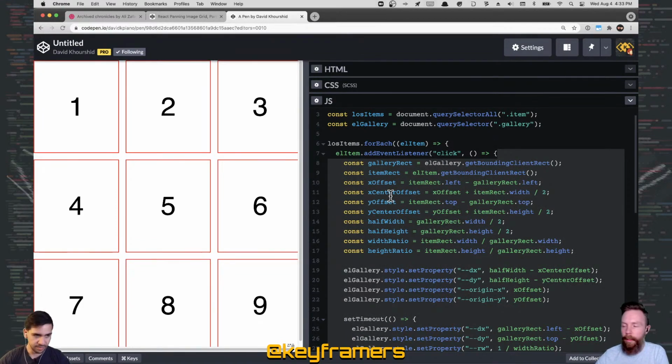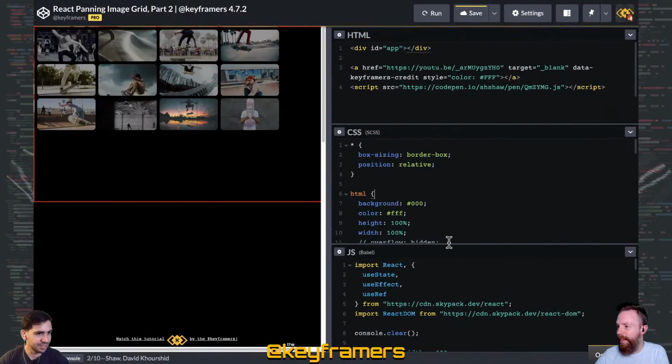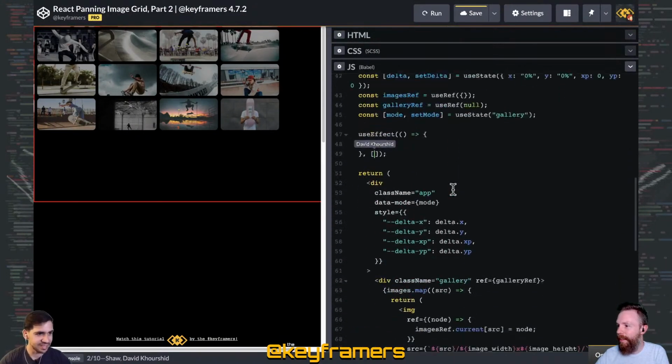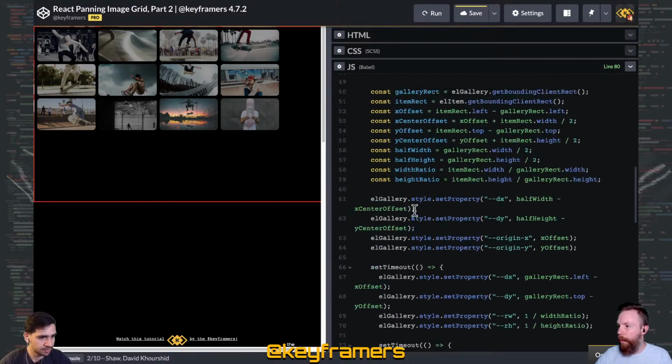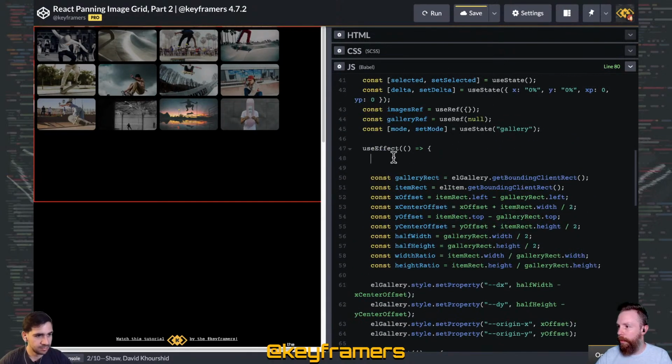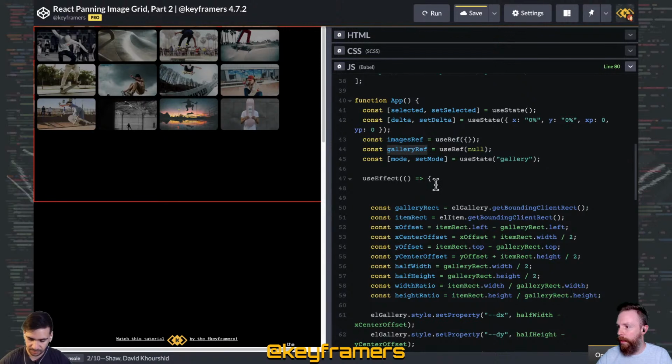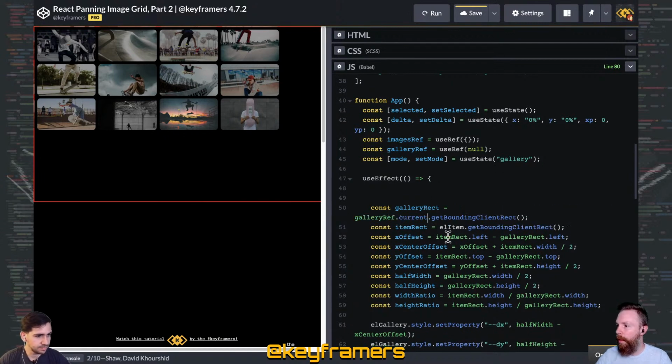I'm going to start by just deleting everything in the useEffect. Okay, so I've copied over what you built here. We've got to change a few things, like gallery rect. Instead of container rect, I made it explicitly clear about the gallery there. Gallery ref.current, and then this will be.